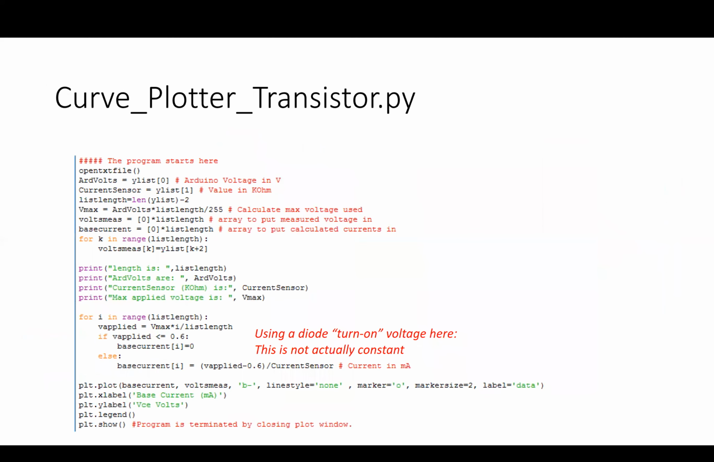Okay, now we're going to plot, I said earlier we're going to plot the collector current. I didn't put that extra resistor value in. So we are going to plot actually the base current and we're going to plot the measured voltage across the collector emitter junction as our output variable on an XY plot. And the rest is code as per before.